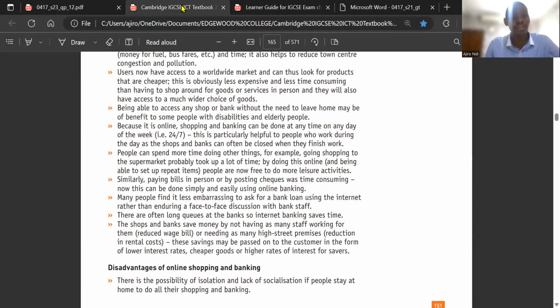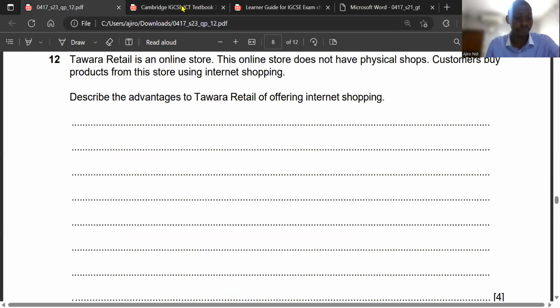So it's actually cool. So let's look at it with all these points we have made. Let's try as much as possible to see how we can put all these points together. Well, for the advantages of Tower Retail offering that form of internet shopping, we could see that it's easier to update any items available, and even price. It's easier to update the prices. So if there's a change of price, it's easier, unlike the physical shops, right?